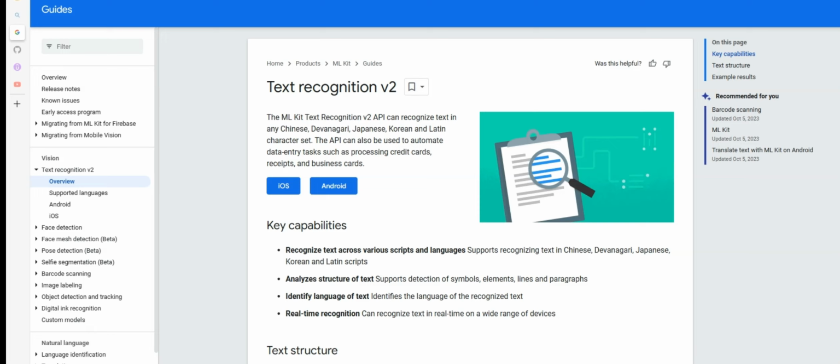Okay, so we're on the text recognition, the ML Kit text recognition that can recognize text in Chinese, Japanese, Korean, and Latin character sets. The API can also be used to automate data entry tasks such as processing credit cards, receipts, and business cards.